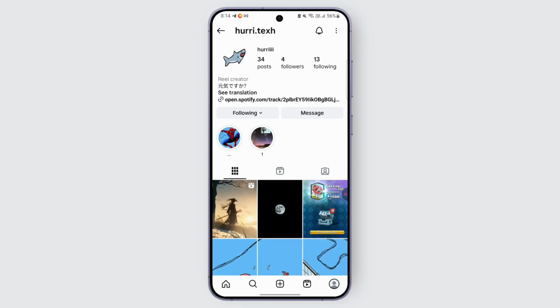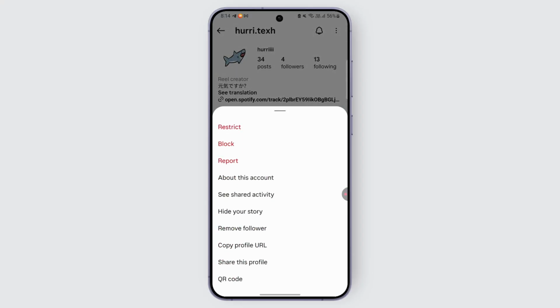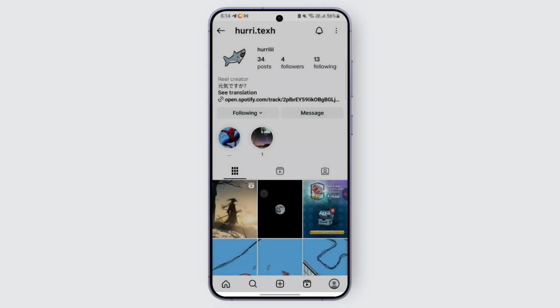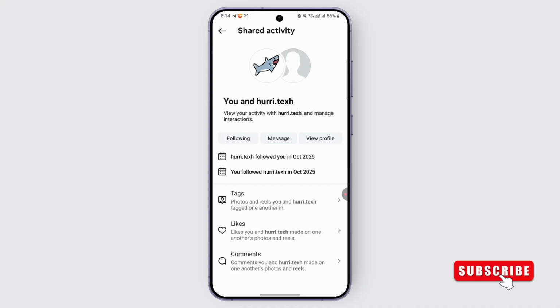Now from here, look out for the three dots in the top right corner of the screen and tap on it. After you tap on it, you will find different options available. Select the option called See Shared Activity in order to find the date you followed them. So tap on it.